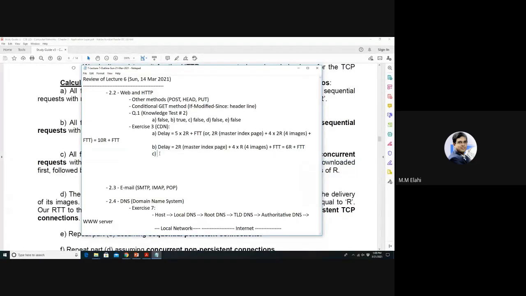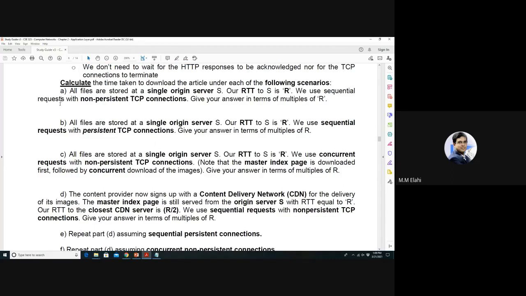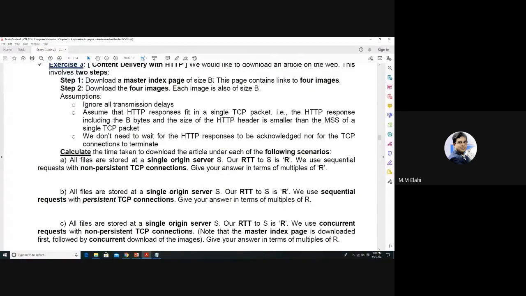Now we are using concurrent with what? With non-persistent, not persistent. It is non-persistent with concurrent. So again, the first part will remain the same, right? Now for each of the 4 images, what is the size of each image? Is it the same for all? See, all the files have size B, right? So all images are of the same size? Yes or no? Yes, sir, same size. It says size B.